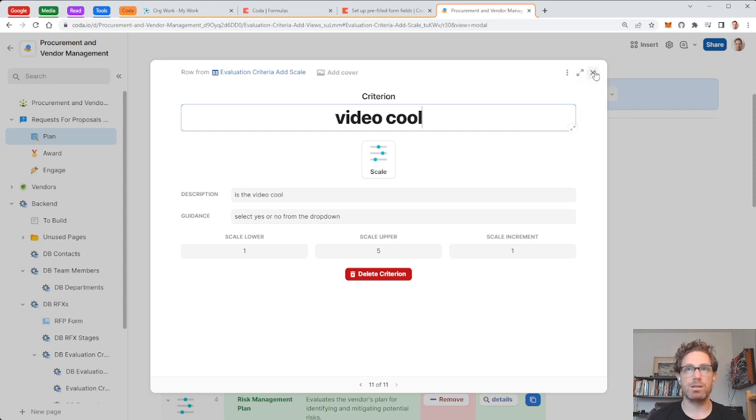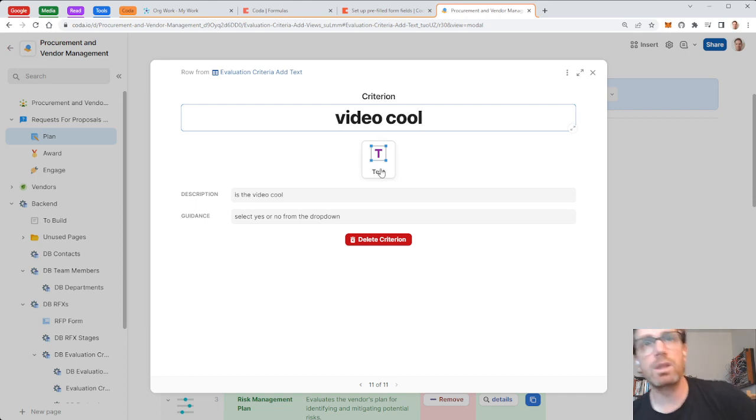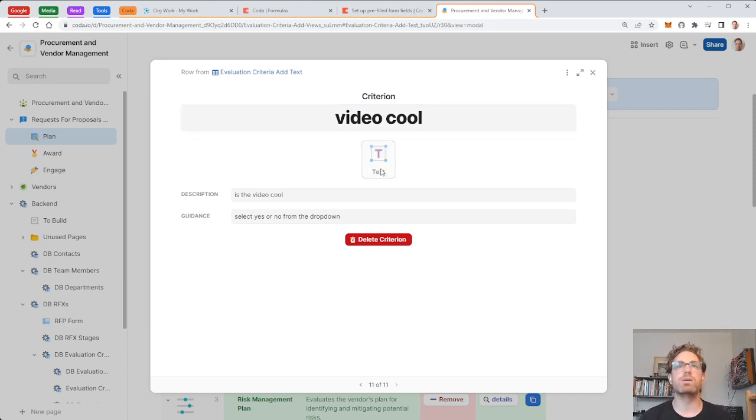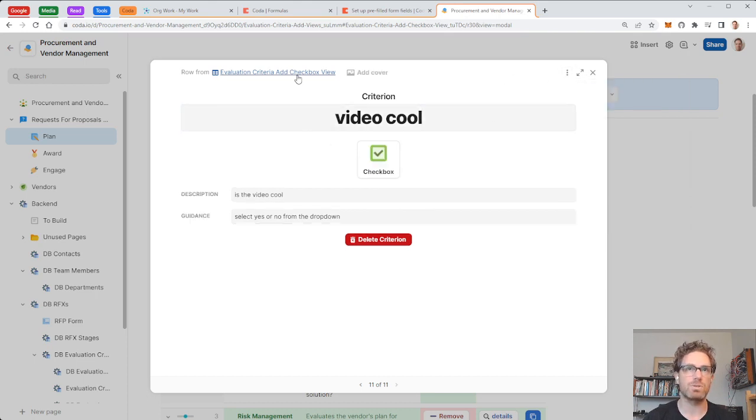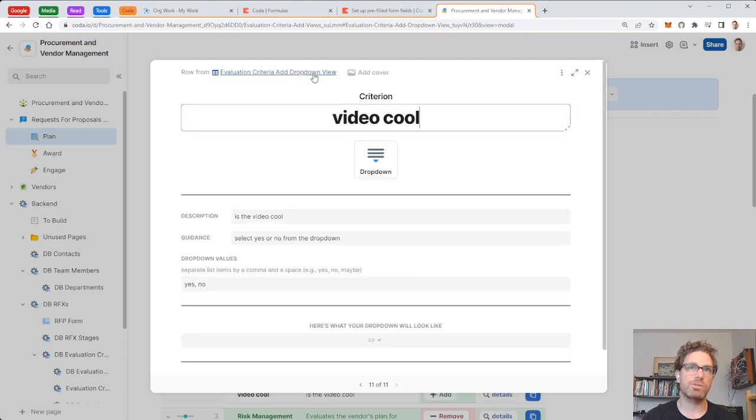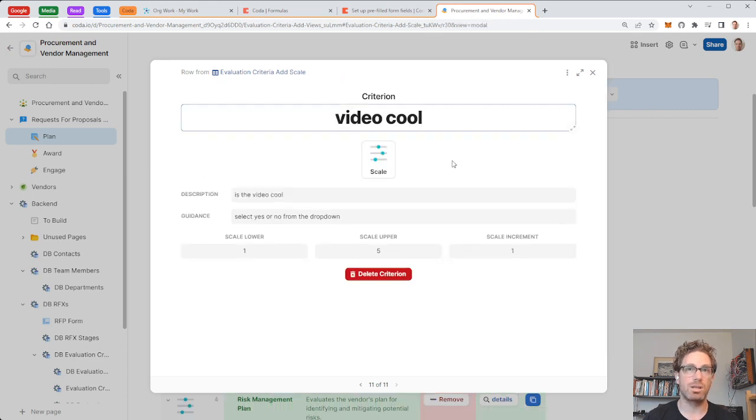And my problem that I've had in trying to do this before was always like, well, when someone selects checkbox, how do I get rid of all the other fields, or text in this case, that they don't need? And so the way that I figured out how to do this, and you may have already seen it up in the top, is we're looking at different views of the evaluation criteria table. So every time I click the button, I'm switching to a different view. And it also switches the visual of the button.